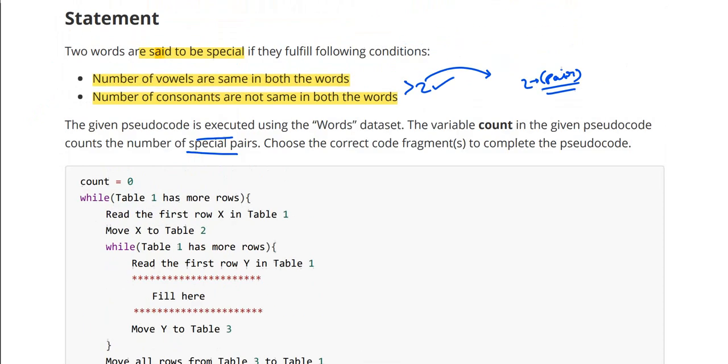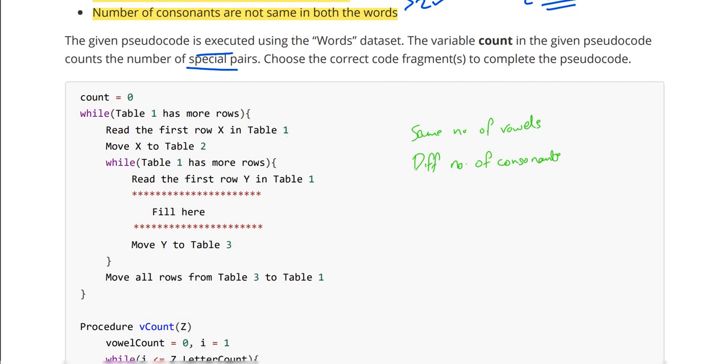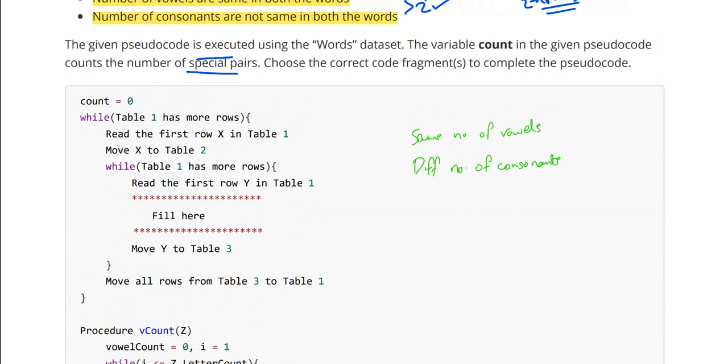According to information given, number of vowels are same in both the words and number of consonants are not same. Same number of vowels and different number of consonants, right? So let us check what lines of code have been missed here. Count has been set to 0. Table 1 has more rows. Move X to table 2.